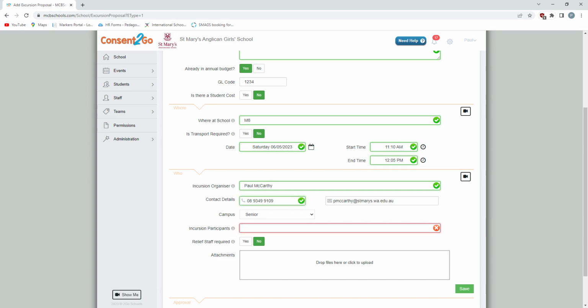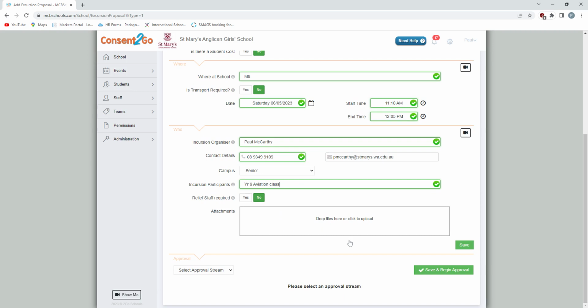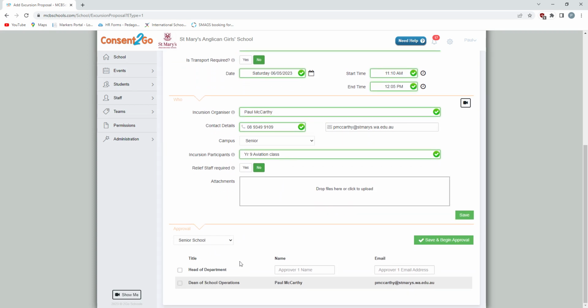And who's involved? In this case, it's the Year 9 aviation class. No relief is required, but you can add attachments here if you need. And then we are basically done. We need to select our approval streams. This is a senior school, so it's going to go through your head of department, and it's going to come to me, who will sign off on this going forward.